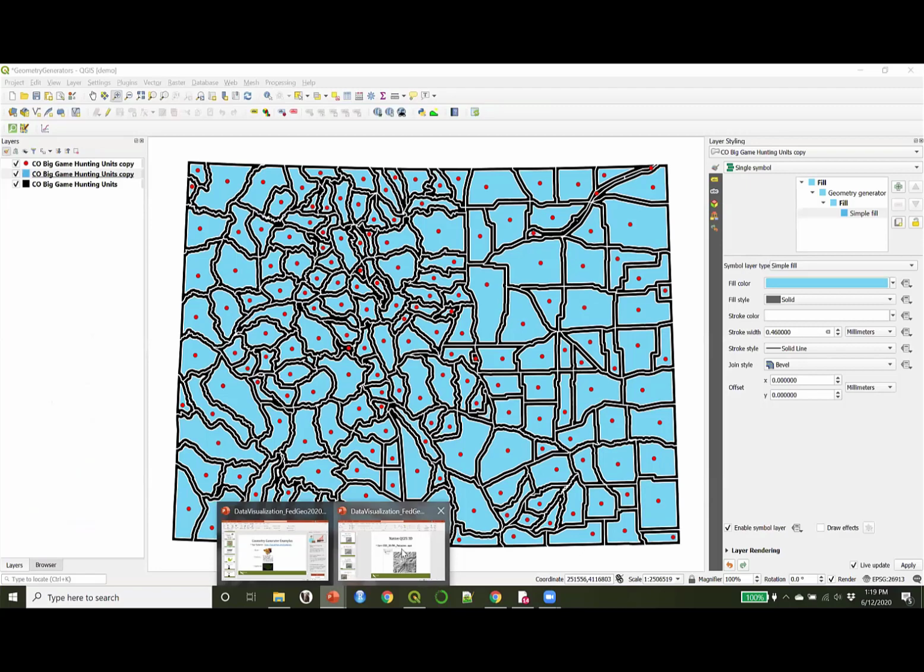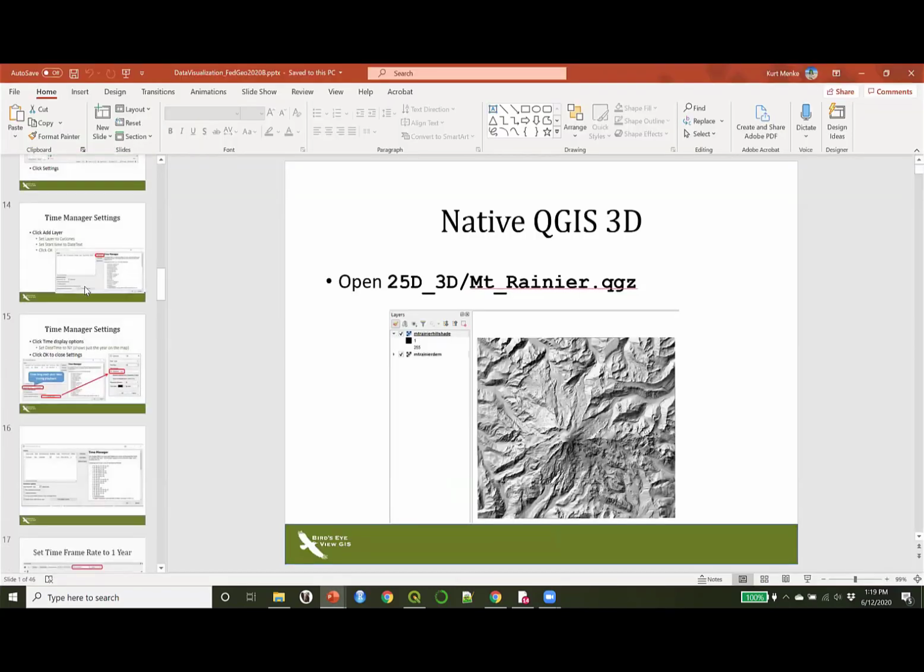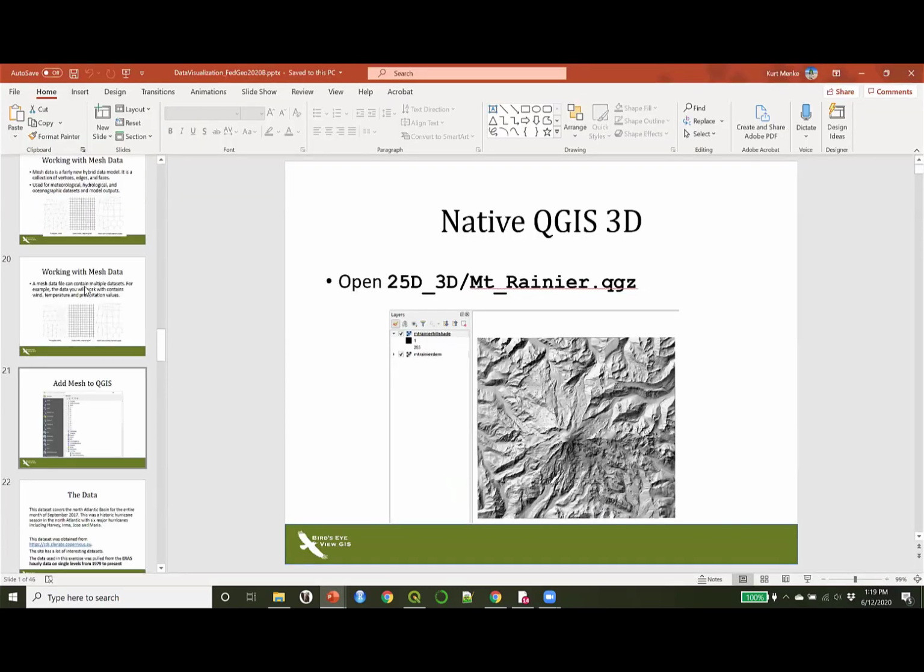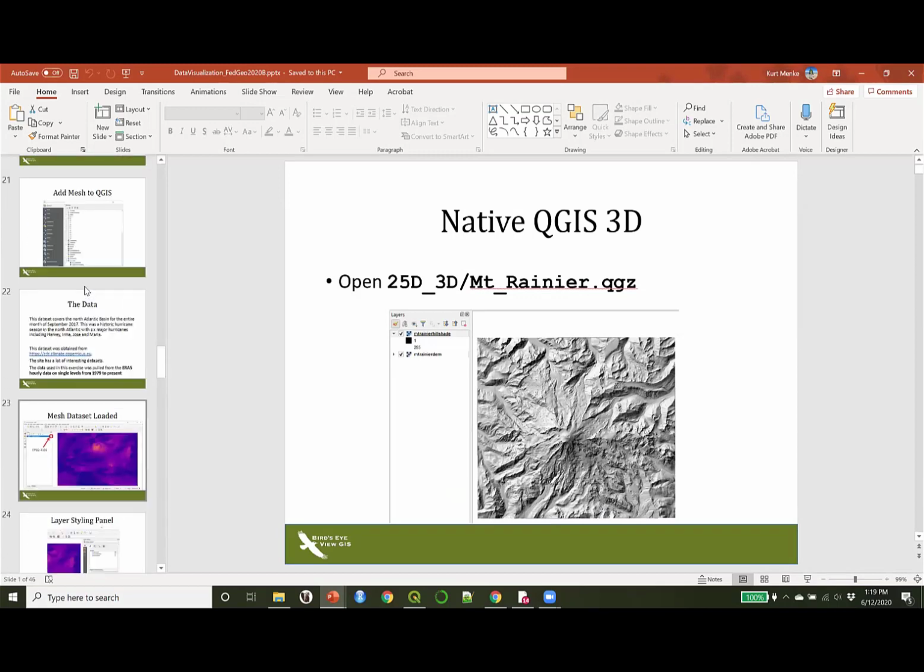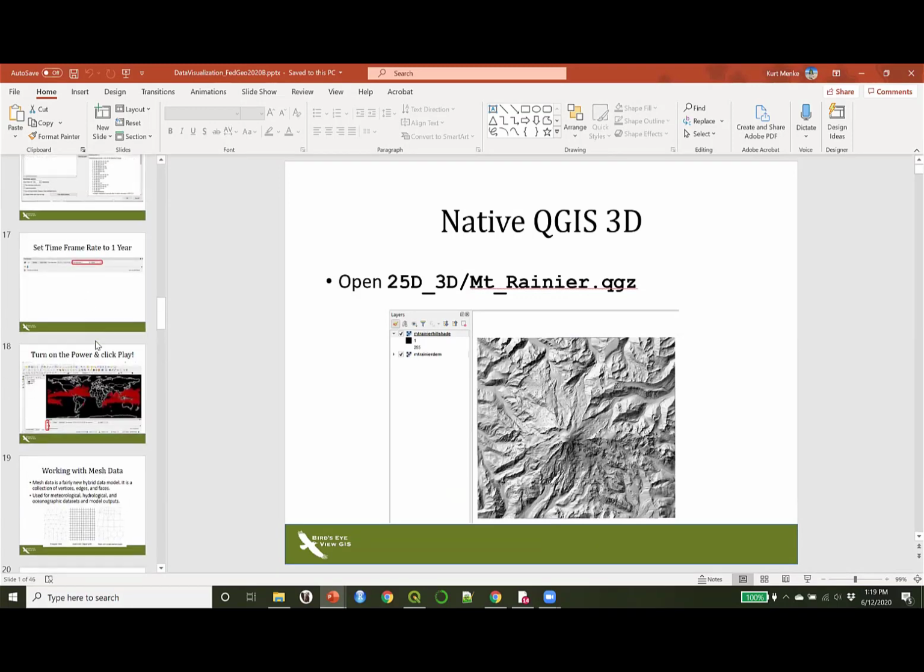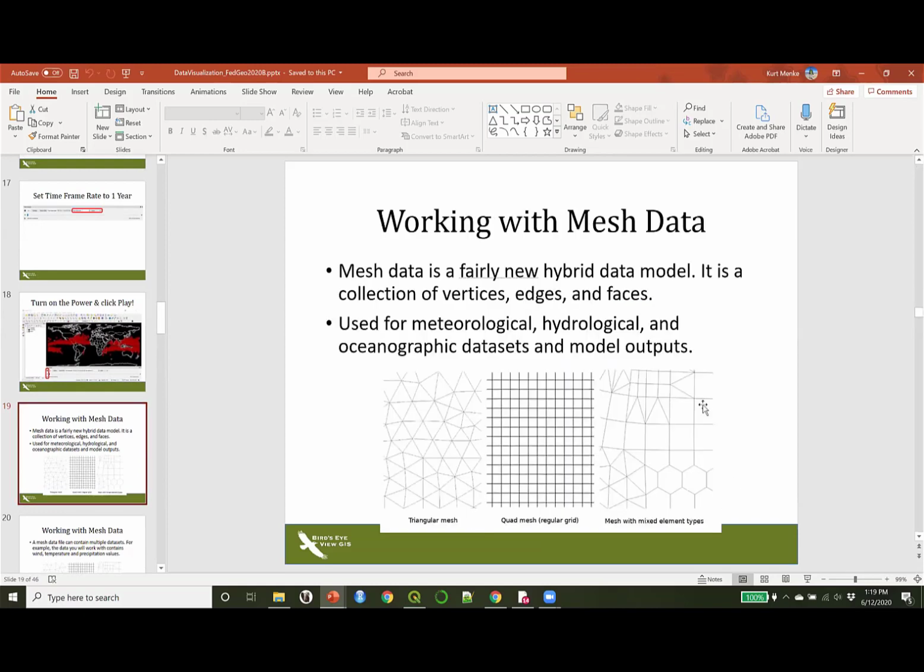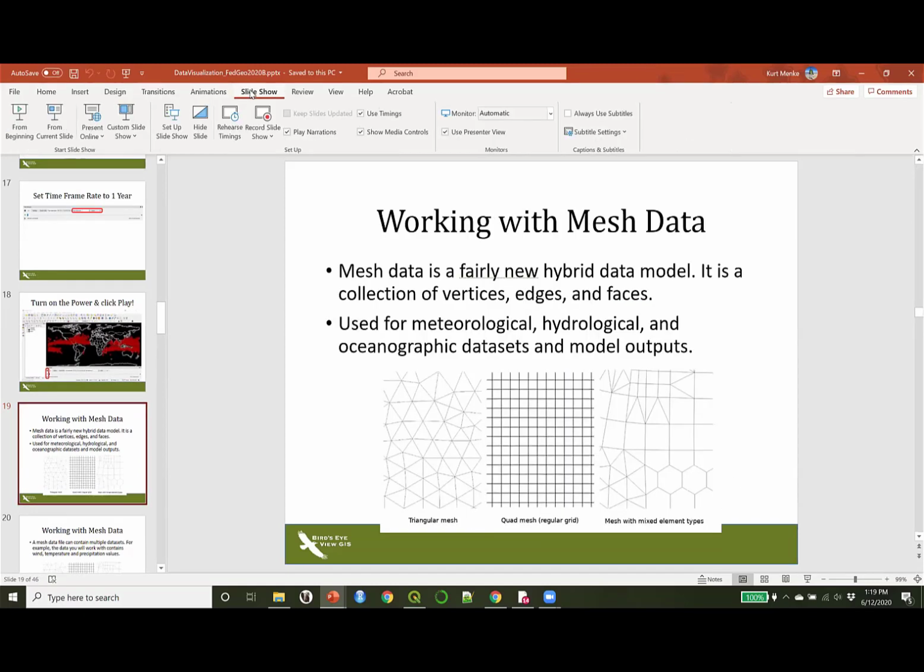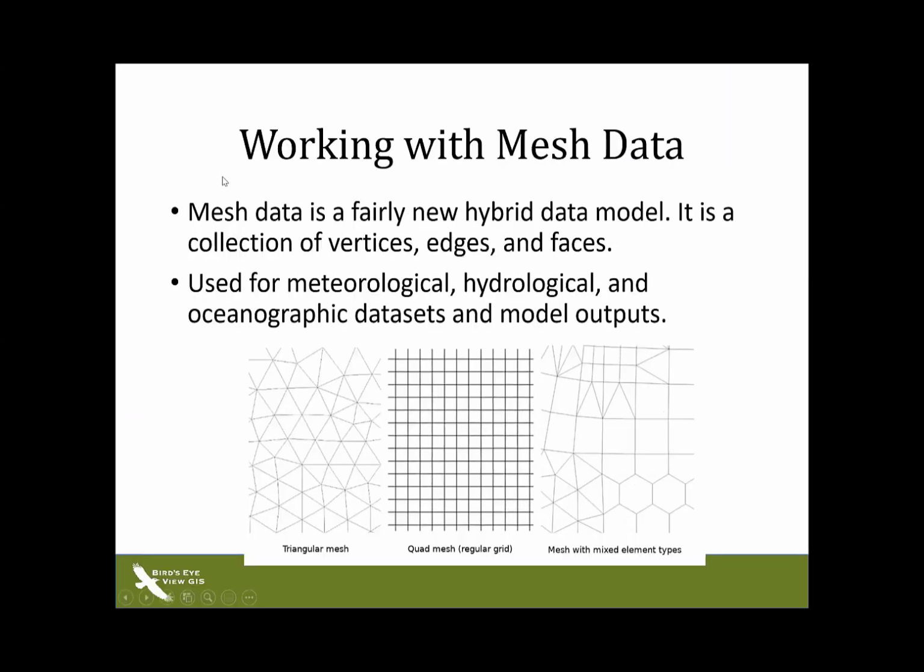So right now we're going to switch gears, and I think we're going to start with what I was going to finish with, because I just want to make sure we get to this because it's very cool, kind of unique, and I imagine a lot of people have not played with this yet. So this is going to be a section on mesh data. Whenever you're done, you can save the Colorado Hunt Units geometry generator map document, and we'll be starting with a new map document for this section.